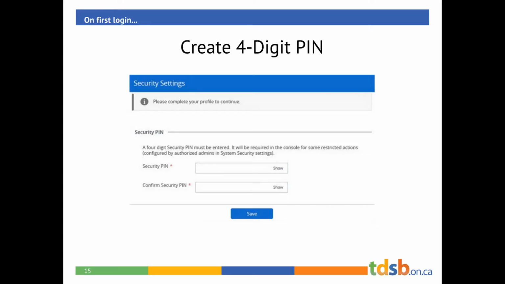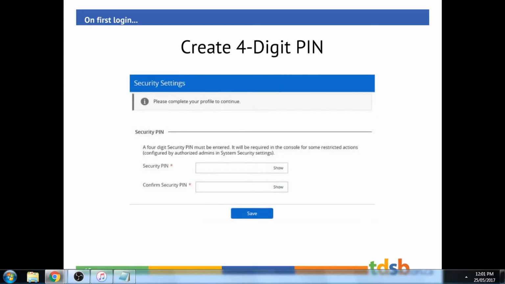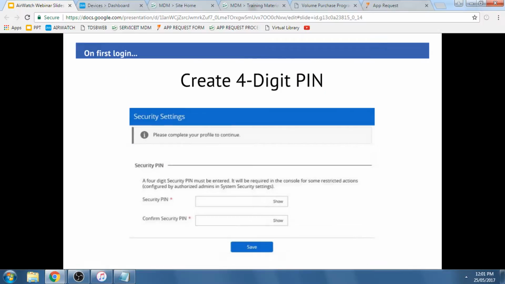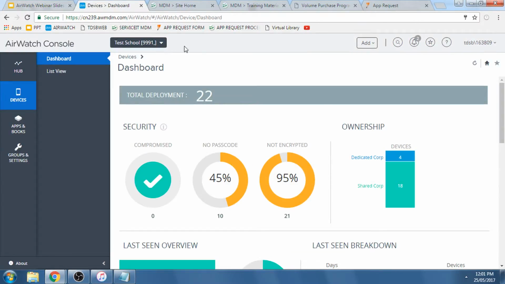The idea again here is just to make sure that you don't do anything accidental, such as wiping a device. It makes you type in that PIN code right before you do that option. So I've already set my PIN code. That's why when I logged in, it didn't ask me anything. It just basically took me right to here.